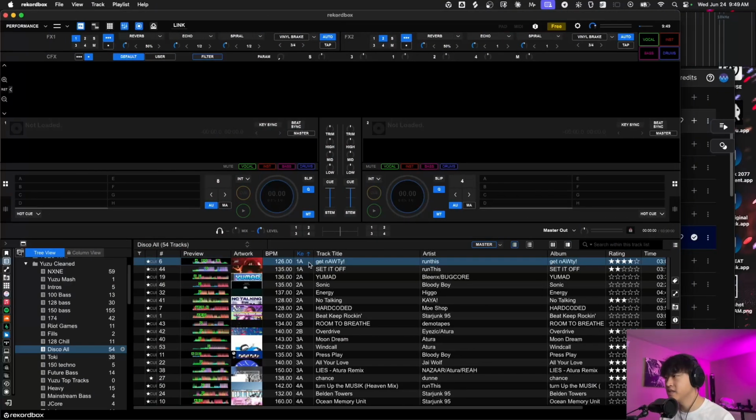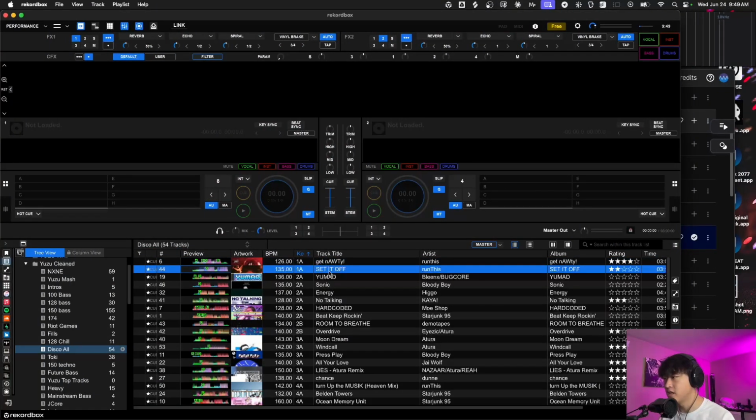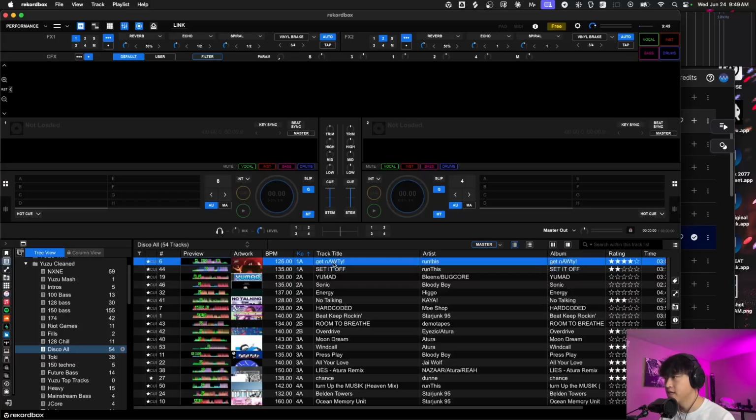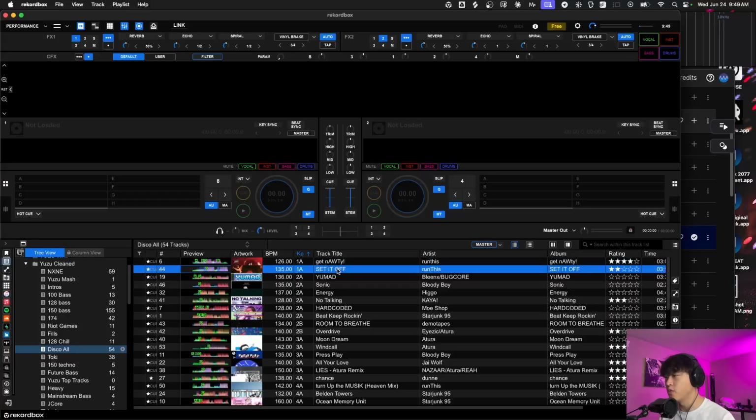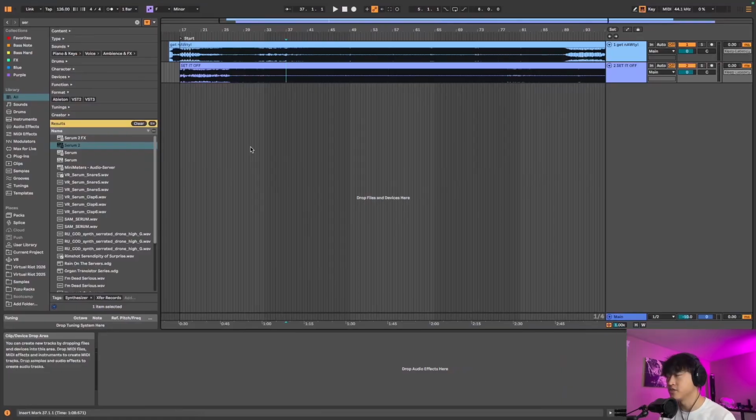All right, so we have a little bit of a situation here where Get Naughty is at 126 BPM and Set It Off is at 135. So let's just find a middle ground of 130 BPM for the sake of demonstration.